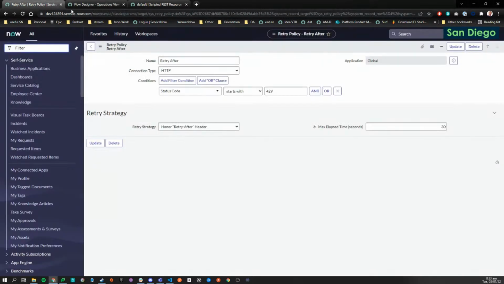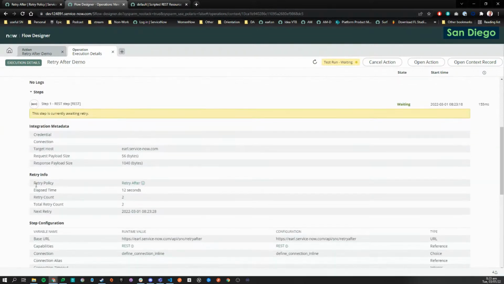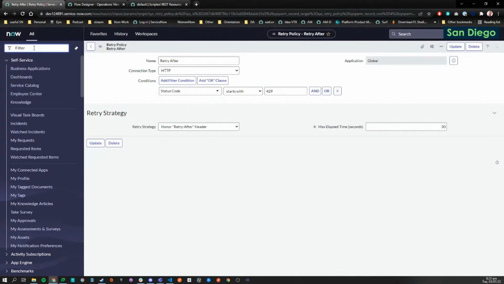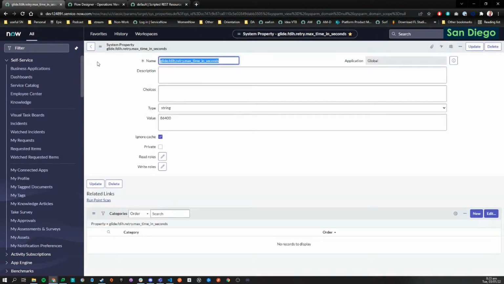The last thing I wanted to show was also the retry policy, the new operation section, and then the system property. It doesn't exist in your instance until you create it, but I created it earlier. If you create this system property, glide.fdih.retry.max_time_in_seconds, the default value, if you leave it blank, is 86,400. I believe this is 1 day. You could put it to a max of 7 days, so 7 times 86,400.